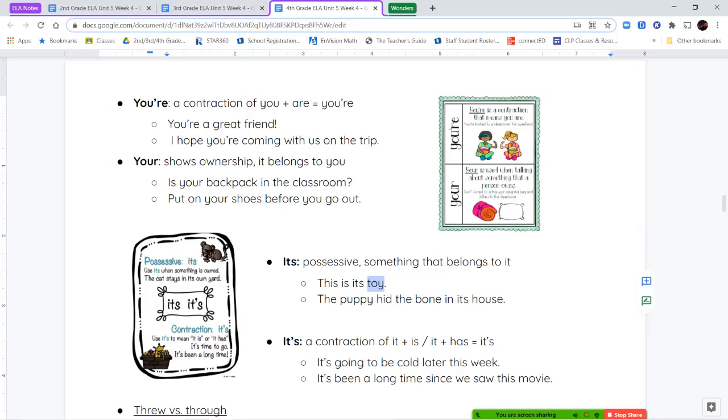It's is a contraction of the words it is or it has. So it's going to be cold later this week. It's been a long time since we saw this movie. So again, substitute the whole two words when you're not sure. If it makes sense when you separate it with it is or it has, then you know that you're using the right one. It is going to be cold later this week. That makes sense. Or it has been a long time since we saw this movie. That makes sense. So I know that when I'm using the contraction, I'm using the right one because I tried it out with the words separated from each other.